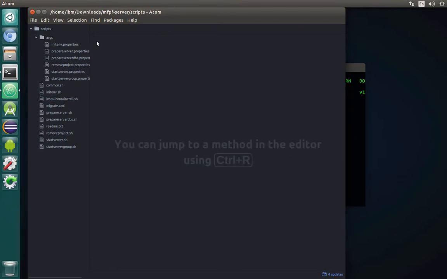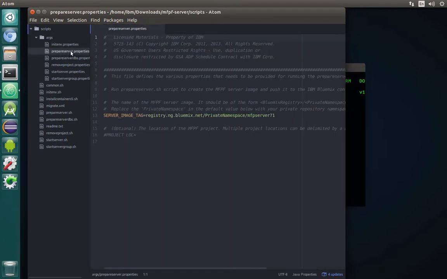So the next step for us will be to modify the prepare server properties file, and here first of all we will need to provide our namespace. If you remember, we were setting the same thing inside the analytics prepare server properties file. So this is the same namespace. In my case it's MFP help demo, and then some image names. So let it be MFP help server, something like that.